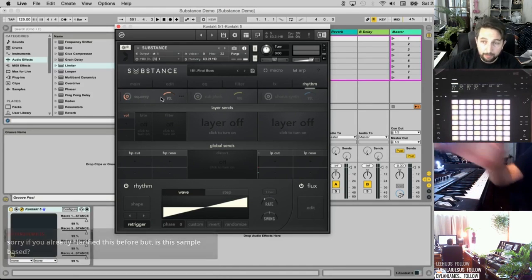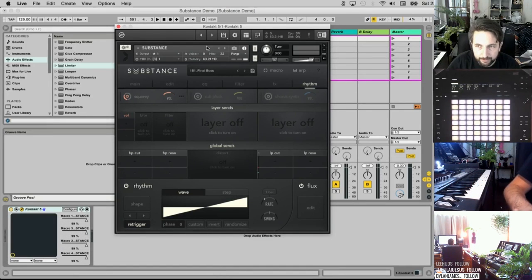Guitar Good Miles. I believe this is sample based from what I've seen so far, so I would say yes at this stage. So over to our rhythm section. Let's have a look. So we've got our 3 layers here. We have our rhythm section at the bottom.